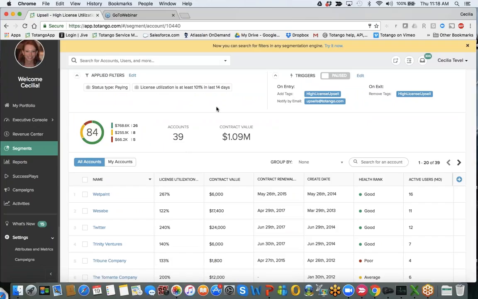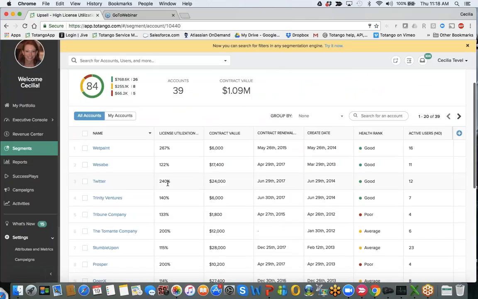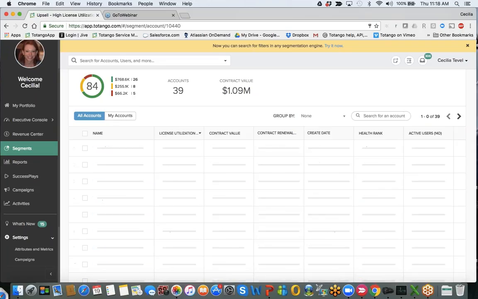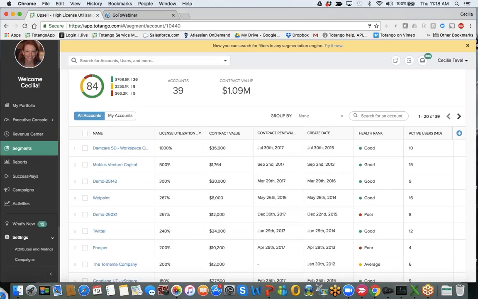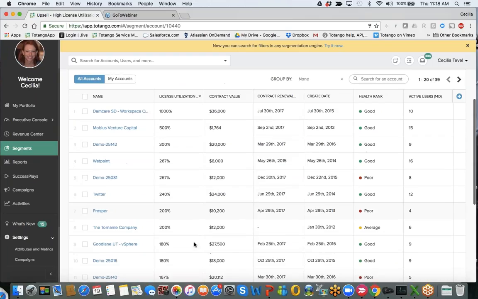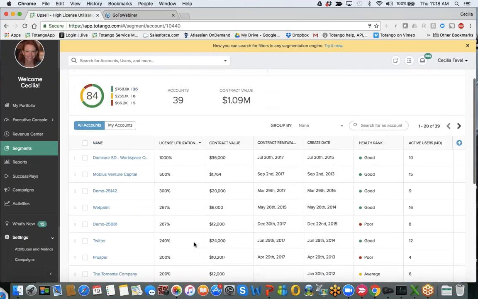101% in license utilization. I also have the column exposed here, so I can actually see who those customers are. And it's really nice because I can sort by this column and look at all my customers. So it looks like, wow, we have a few that are really above their license utilization.